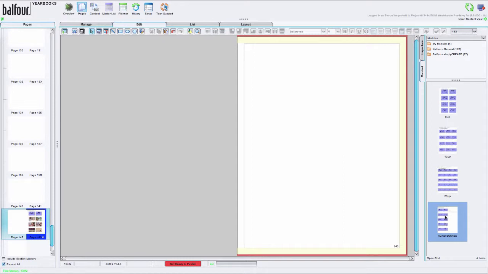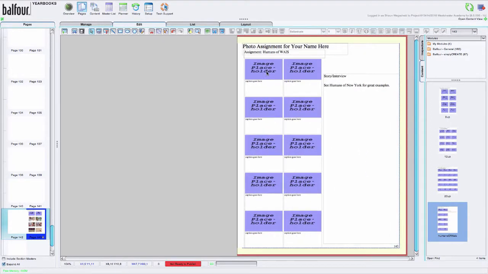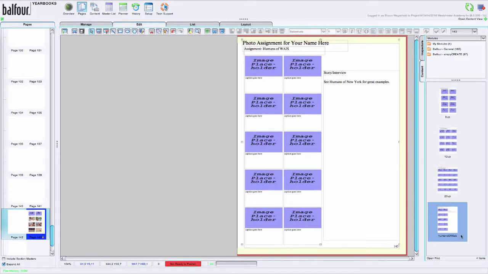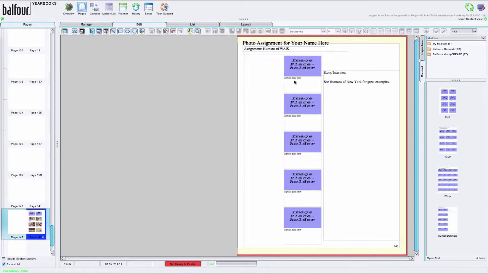If you're doing an interview and some portraits of the person you interviewed, then you would be looking for this Humans of Waste module down here, which has plenty of spots for the portraits. And you might not have as many as 8. You might only end up with, actually this is 10. You might not have that many. You might only have 5, so you can remove the other ones. But you should have at least 5. If not, then you need to take some more shots of your subject.